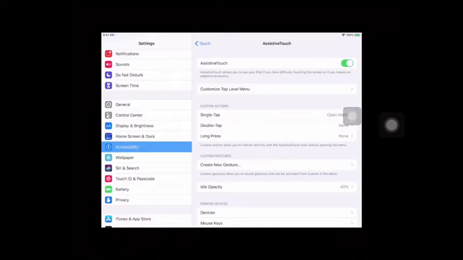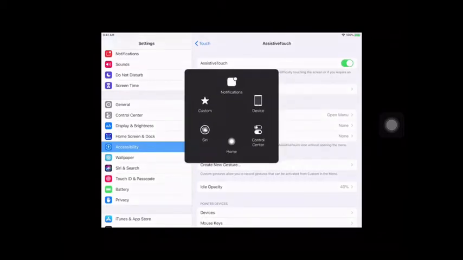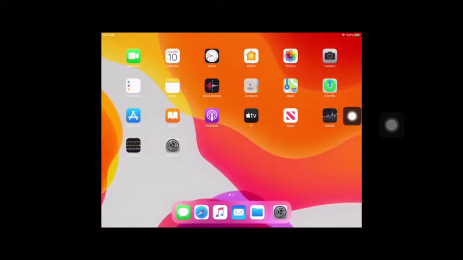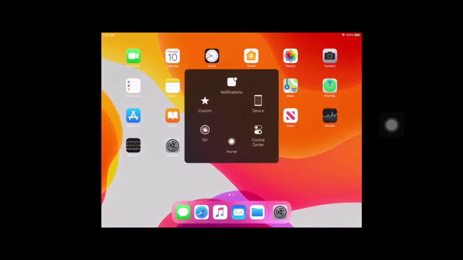Tap the button to see the preset actions you can perform, such as accessing Siri, opening Control Center, or viewing notifications. Tap Home to go to the home screen. This feature can be helpful to anyone who is unable to press the physical home button. Tap the Assistive Touch button to open the menu again, then tap Device.